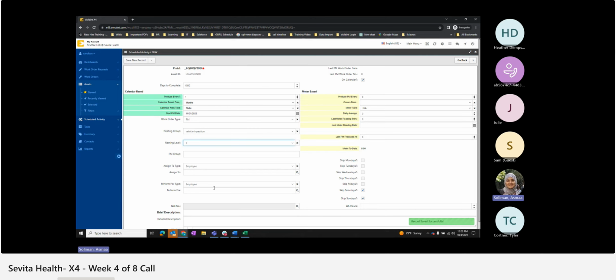Because when the system starts to generate these PMs, it's gonna take a look. Does it have a nesting group? Yes, it does. Which PMs have the nesting group called vehicle inspection? These two have that name under that group. Which one has the highest nesting level? The annual has the highest nesting level, so I'll generate that and I'll skip the monthly. Okay. So this is an annual here.